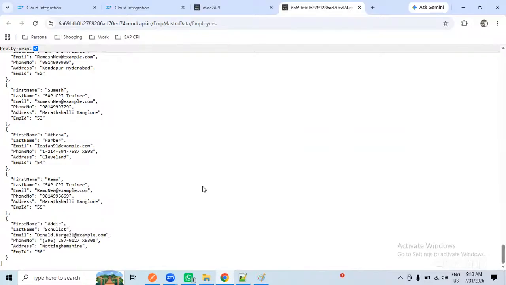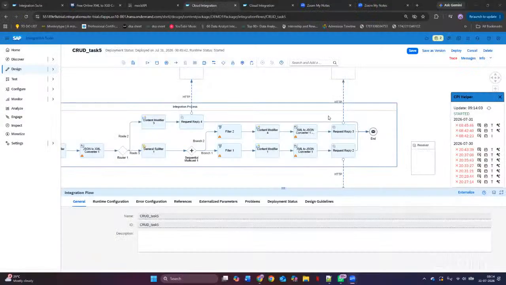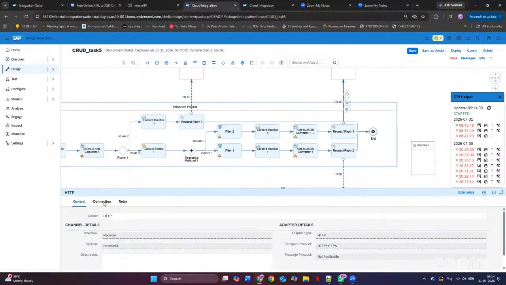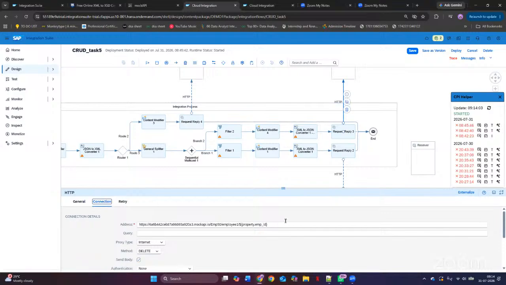Janu, now you can share your screen and we'll see what error you are getting. So I added the property here, dollar property dot emp underscore id.